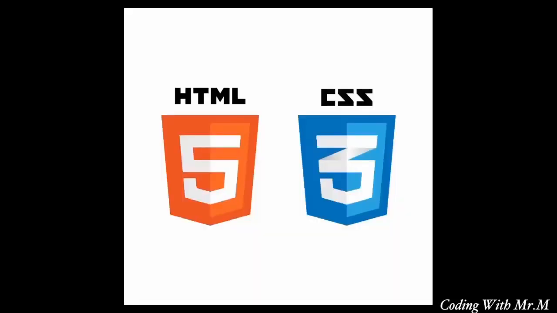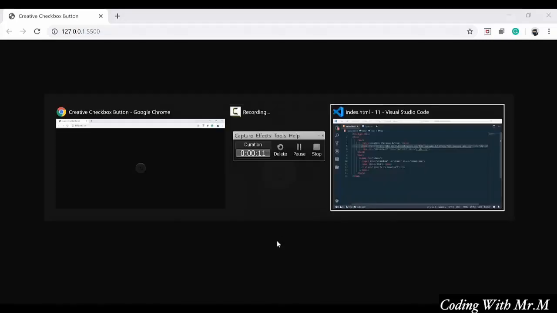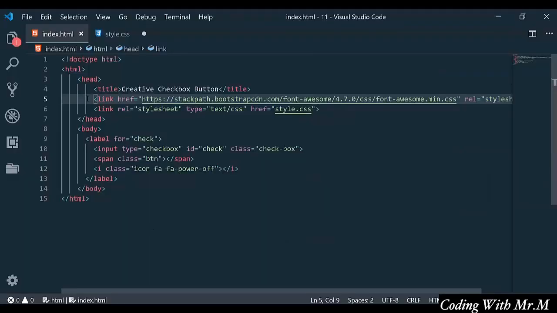All right, hey guys, how you doing? In this lecture, we're going to be working on creating a cool button on and off effect using the checkbox function. It means we don't have to use JavaScript. It's just a power off and power on. Of course, the applications you can apply anywhere.